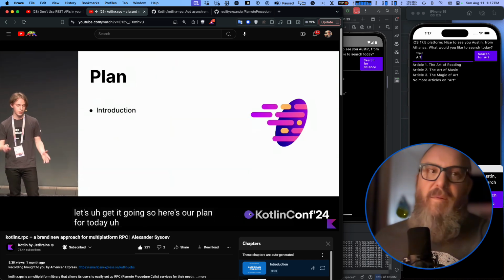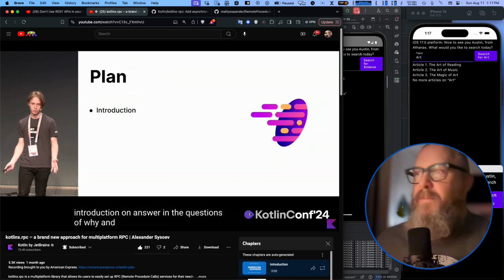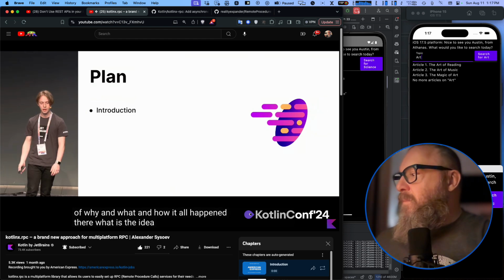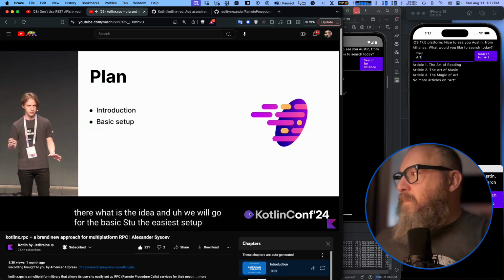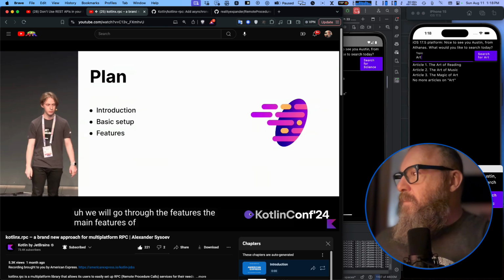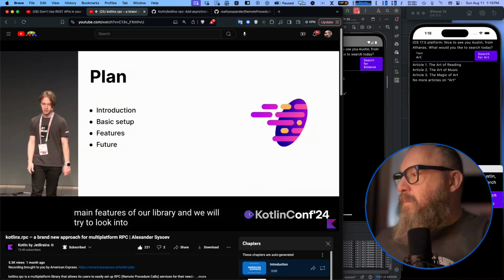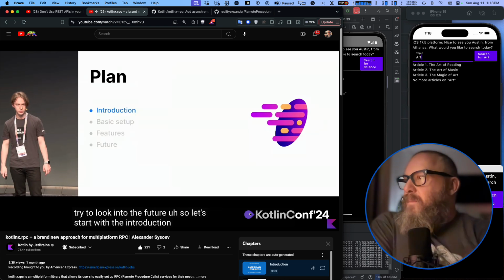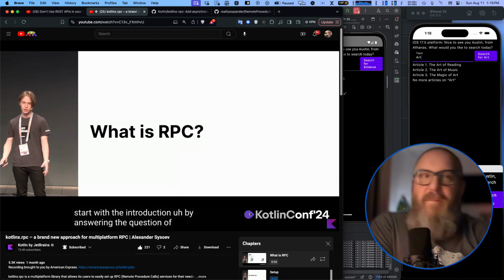So here's our plan for today. I will do a little introduction, answering the questions of why and what and how it all happened there, what is the idea. And we will go through the basic stuff, the easiest setup for your application with the RPC services. We'll go through the features, so the main features of our library, and we will try to look into the future. So let's start with the introduction by answering the question of what is actually RPC.